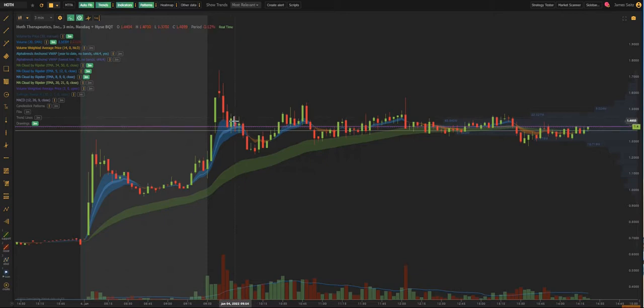Which I mean, it's not the end of the world. We did get a nice pop up to 148. So off of a 135 entry, that would have been a quick 10% win in just a couple of minutes. I would have taken that all day. But when I was making my entry, I was hoping that we would get back through 150 and test these highs and potentially push for $2. So I'm not too upset that I didn't get in.